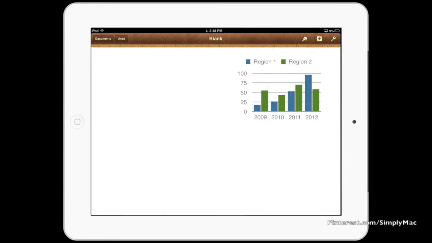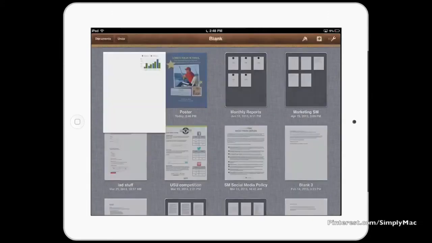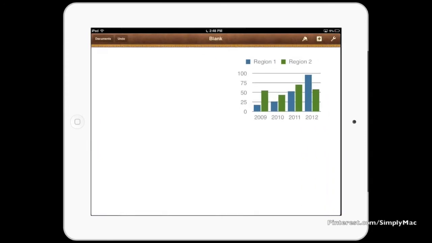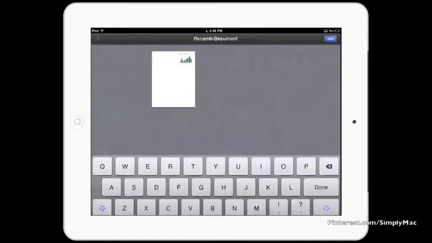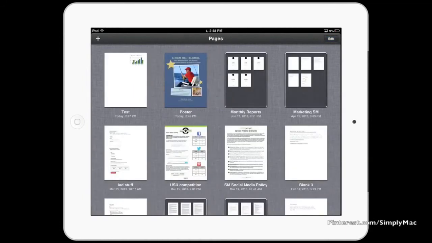So this is Pages for iOS. It's $9.99, and of course, like I said, it's cross-compatible with Word as well as the macOS versions of Pages. So I definitely recommend you go ahead and give it a shot. It's a great word processor, pretty straightforward, and you can do quite a bit with it. It's as good as you're going to get, and in my opinion, it's a lot better than Microsoft Word.